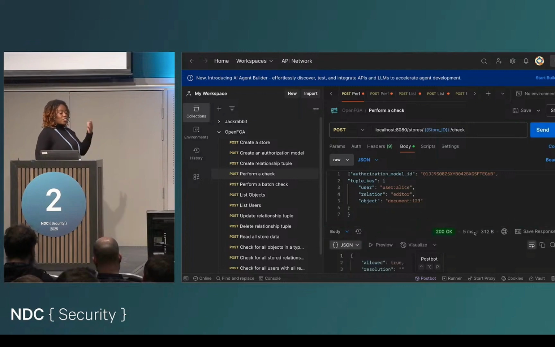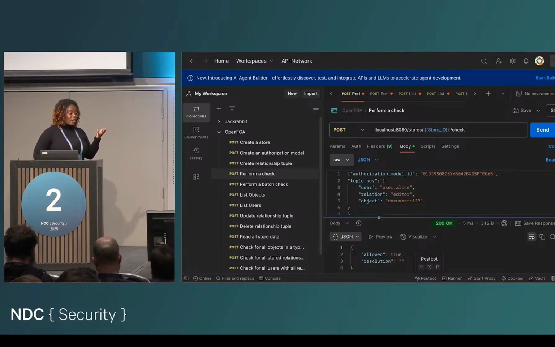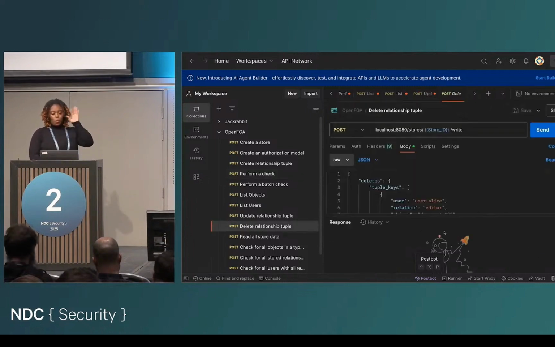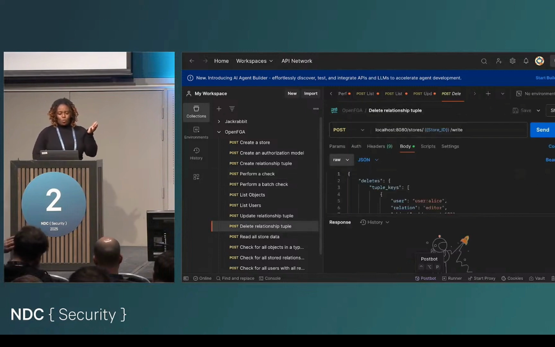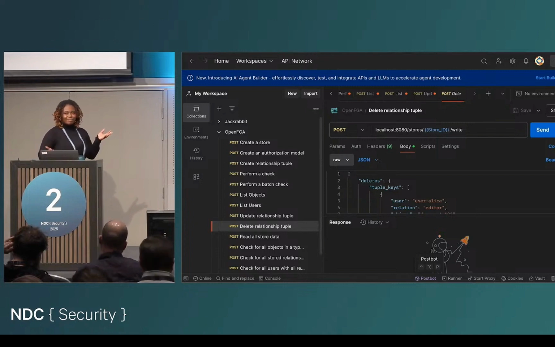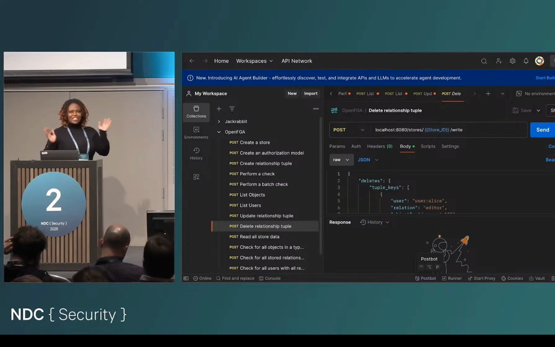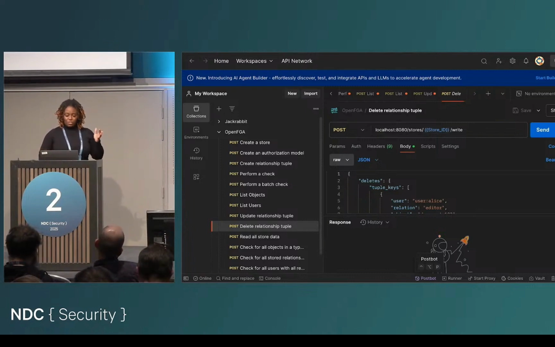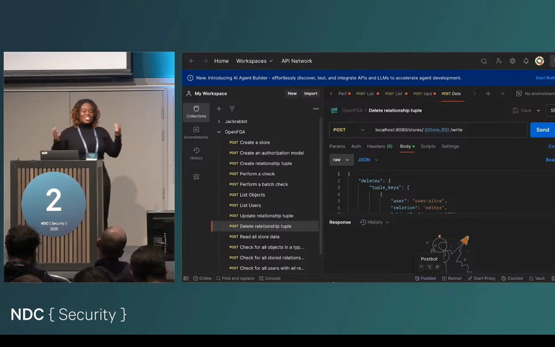All right, so it worked. We have successfully made Alice an editor of document 123. Okay, so what if, for whatever reason, we need to revoke access? Say Alice no longer needs to be an editor of document 123, and we need to remove that access and remove that relationship. Well, adding or deleting a relationship tuple is just as easy as adding one.